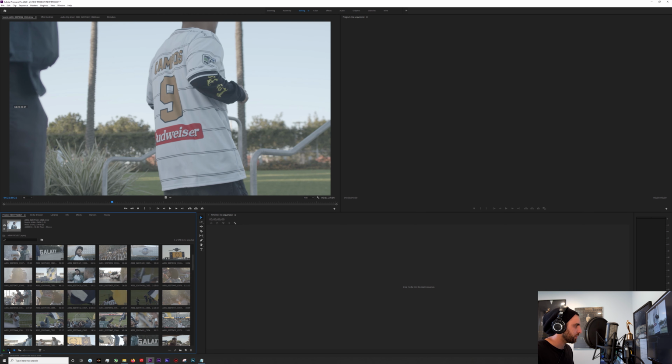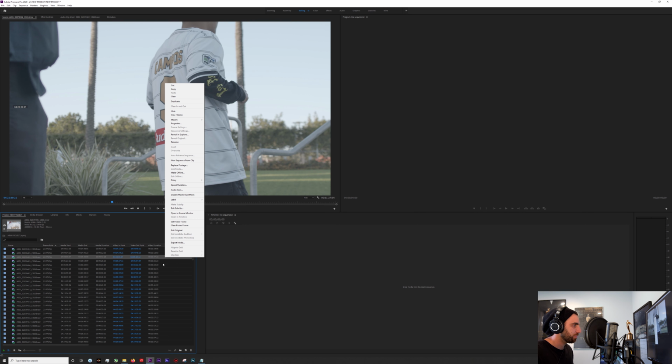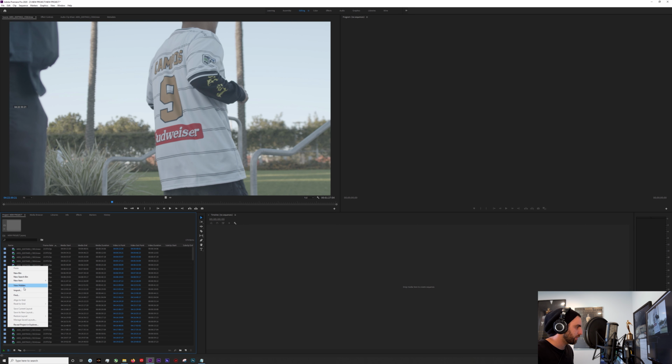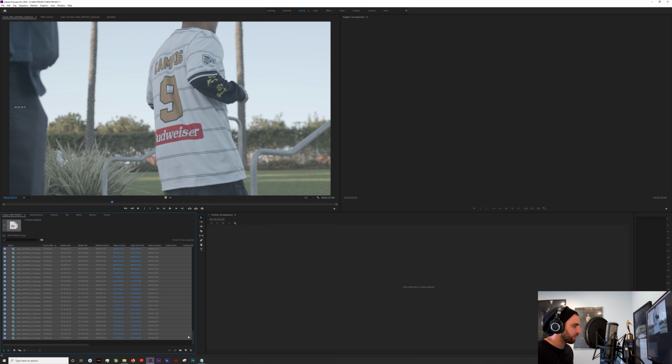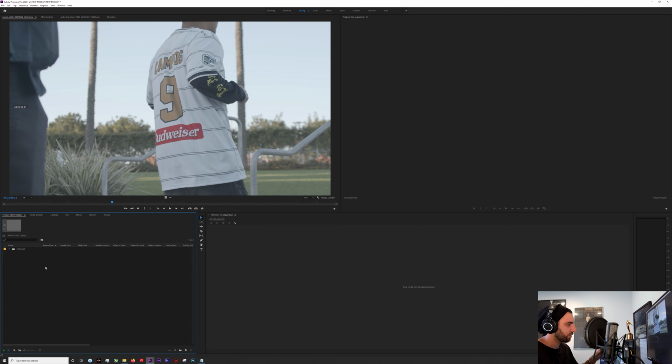And now, to organize this a little bit, we're going to want to create a bin. So we right click in our project window and we're going to go to new bin. And this we'll just label as footage. Easy enough. So we're going to go through and we're going to select all of our clips and just drag it in to footage. Perfect. And there's a little twirly icon right here. You can click on that and it'll collapse it. Much better.